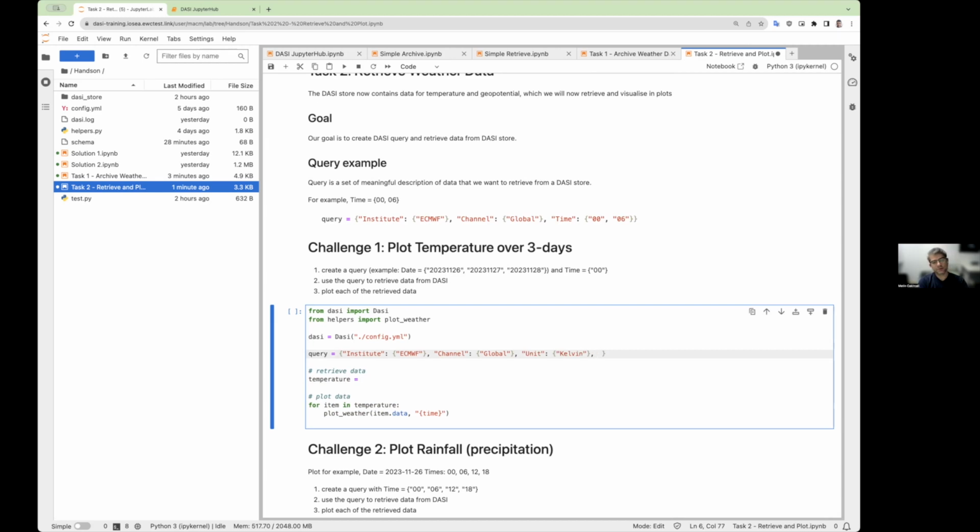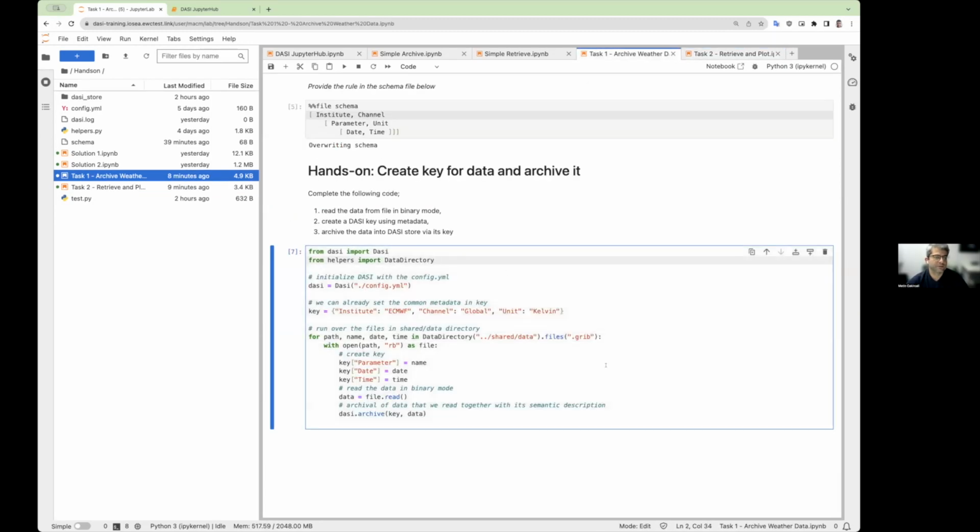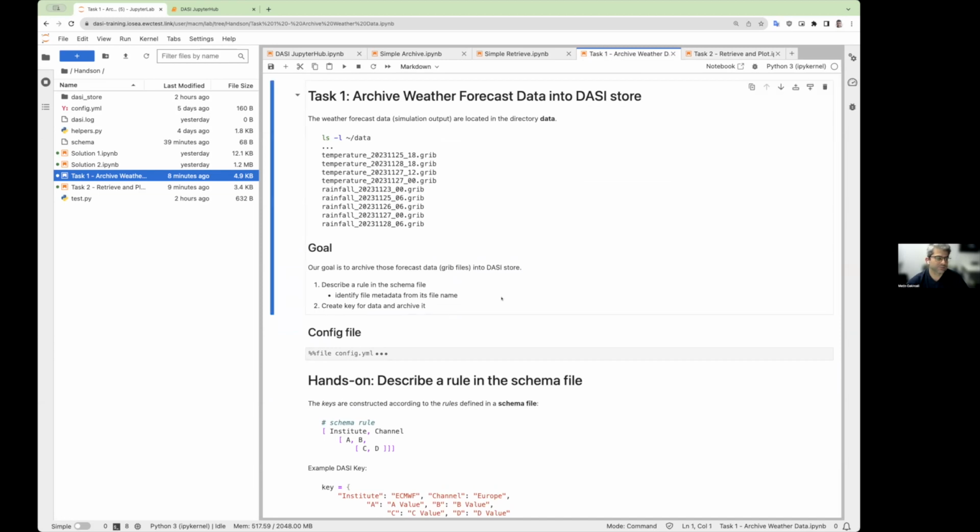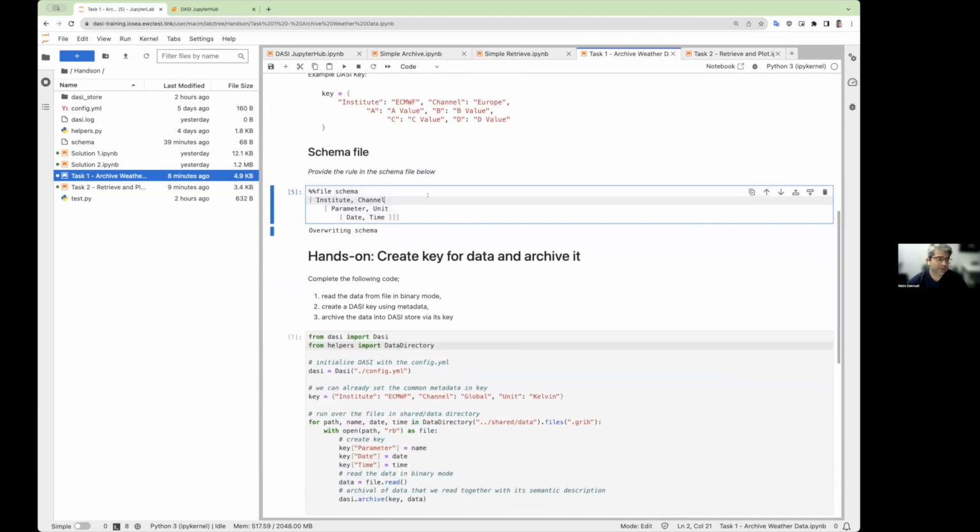And so the challenge is to retrieve temperature data. So we need to define the value of the parameter. In this case, it should be temperature and date. We also, the challenge is to define the date. So we were at this task 1. So in this case, yeah, here.